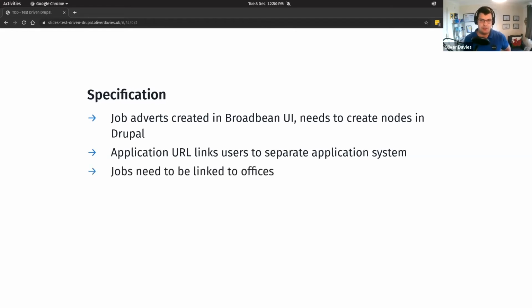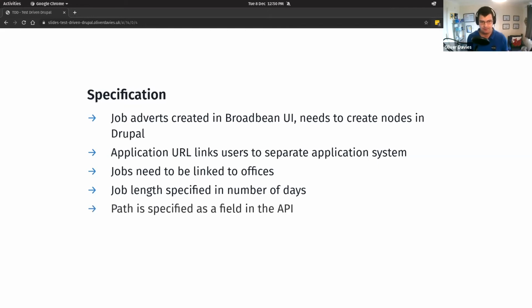Jobs had to be linked to offices. So someone could go to the office for Cardiff or Bristol or London, and they wanted to see the jobs that are assigned to that office. Job lengths are specified by a number of days. And they wanted to be able to specify in advance what the path would be, so go to /mycooljob, and they wanted to do that on the Broadbean side. They wanted to map that path from a field in the API to something in Drupal.